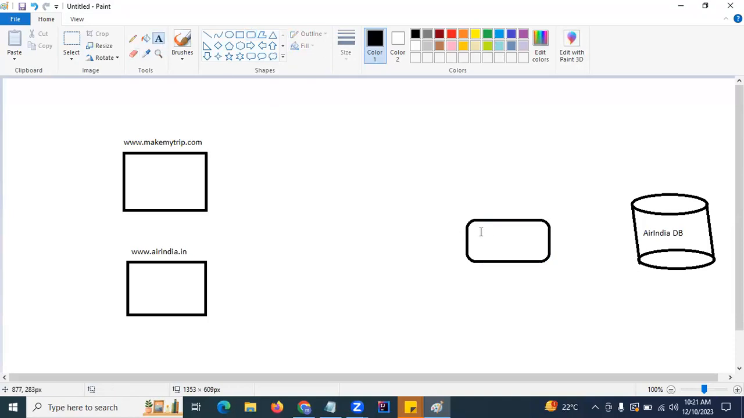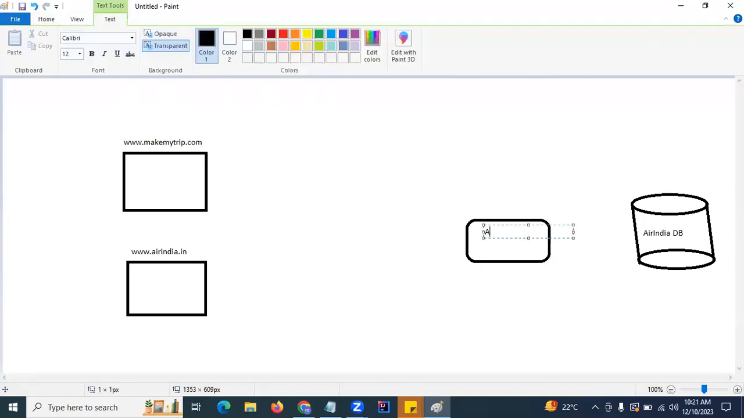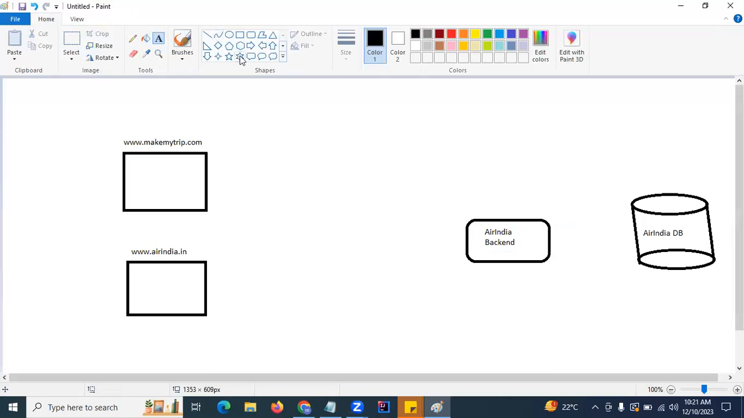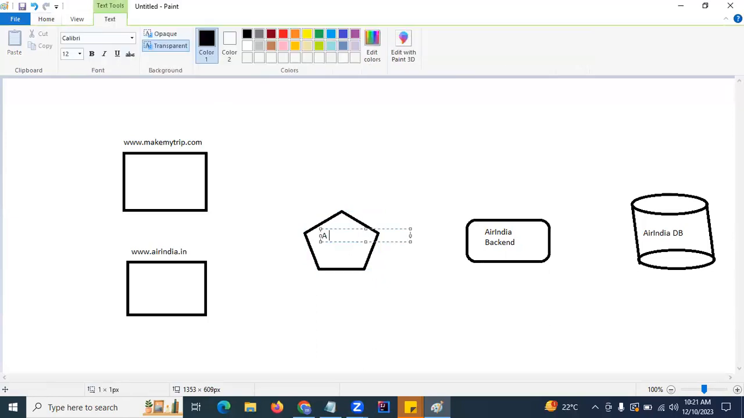Okay, so Air India backend, and in between we maintain something called Air India APIs.